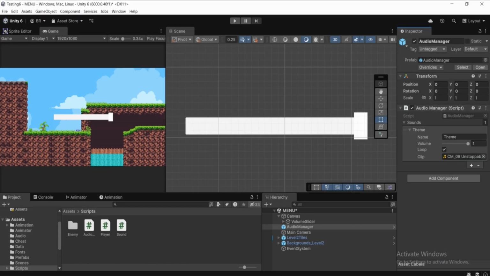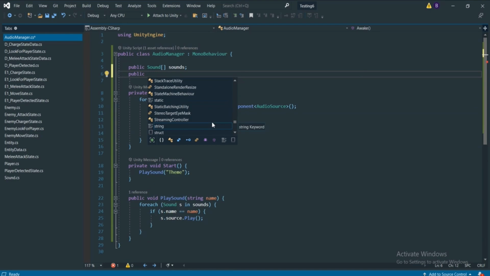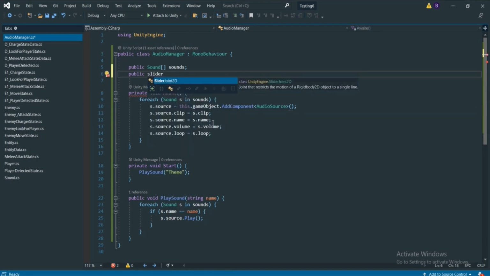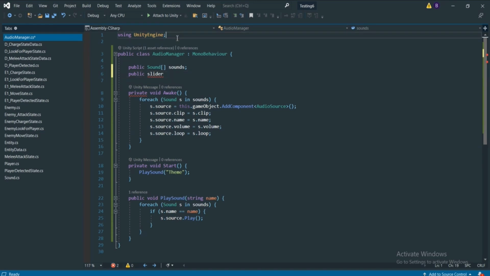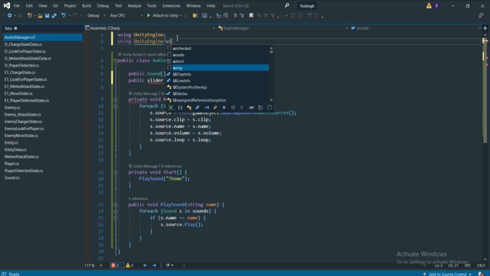And what we need, we're going to create a slider. You need to type the component that you are looking for. We're looking for slider, but as you can see we are not getting it. What we basically need to do, whenever we are working with UI, we need to include this namespace on top of our class. It's called using UnityEngine.UI, and make sure you close that up with a semicolon.